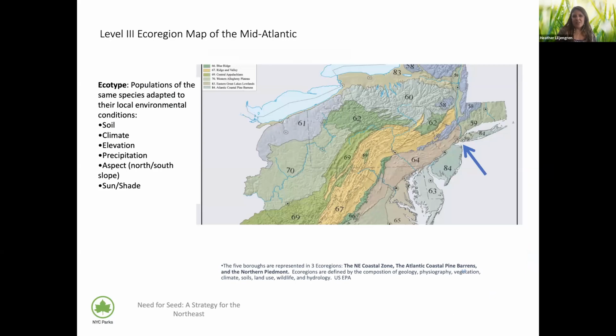I talked about this unique area because there's actually 3 different ecoregions that are represented in New York City, which is pretty amazing. These ecotypes that we find within the 5 boroughs are really important to capture within seed collection. Next slide.